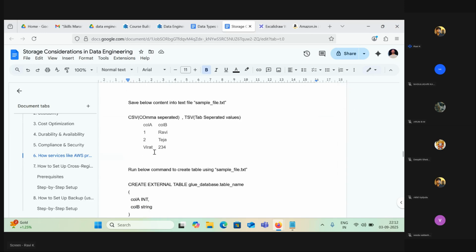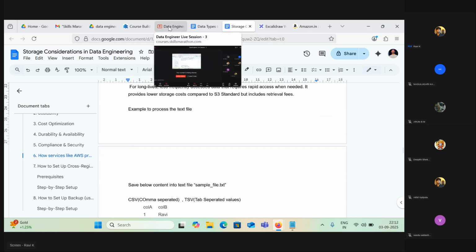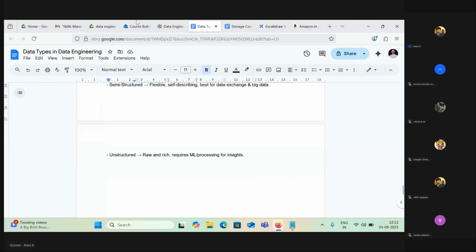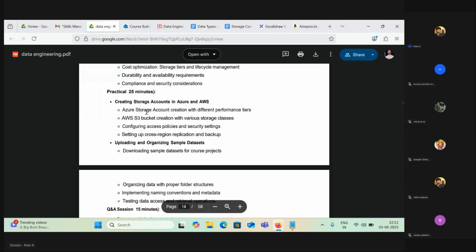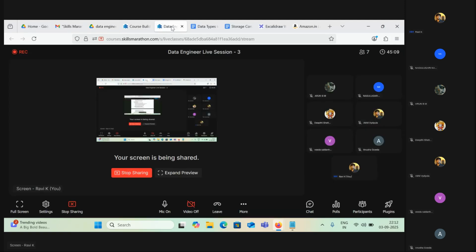And that's it, we can start our practical today. If anyone can share your screen, I can walk you through how we are going to set up the storage account in S3, how we can put data there, and how we can query the data, those kinds of things. Can anyone share your screen?